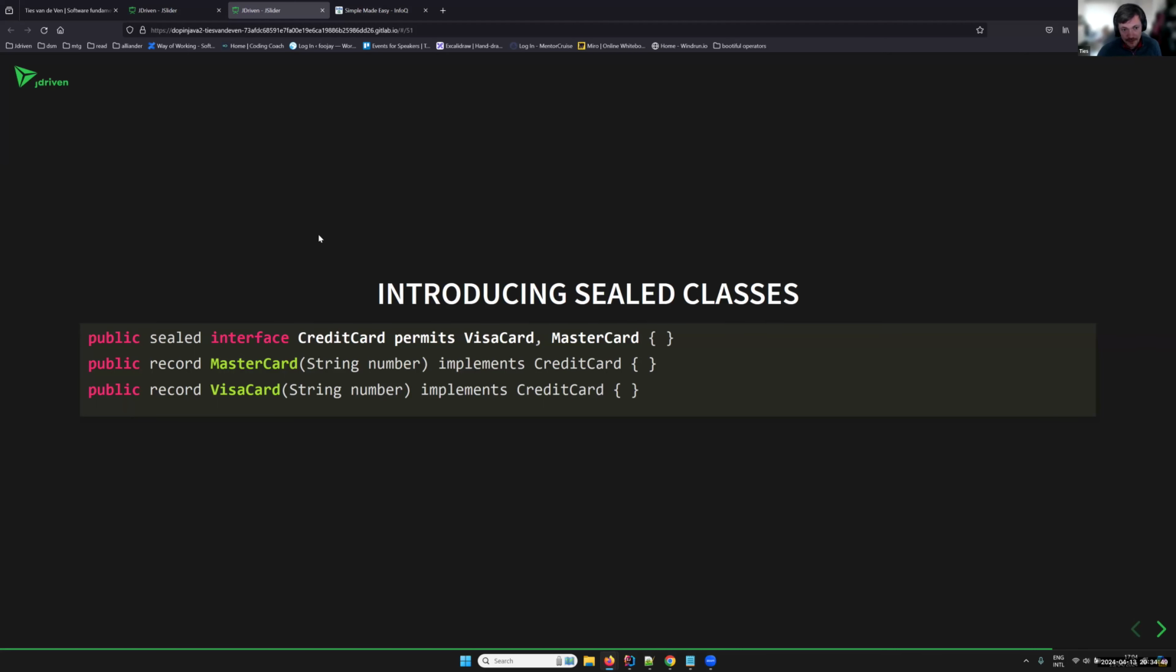You can choose. Right now, I did something here that's not fully correct. I can omit this. If it's in the same file, I can just write it like this. If I want these things to be in different files, then you need the permits keyword. So with this, Visa card can be in a completely different file, a MasterCard can be in a completely different file. Or you can write it without this and then declare them in the same file. And that would also work.